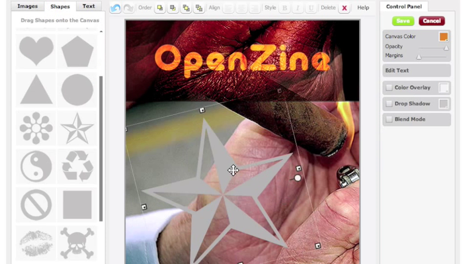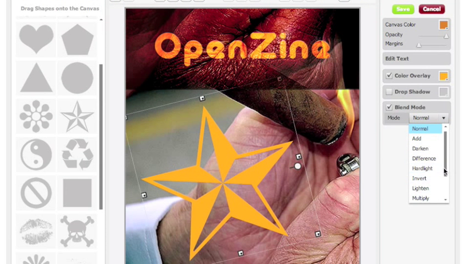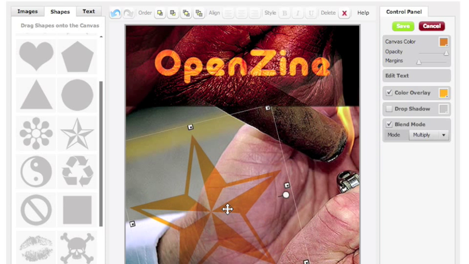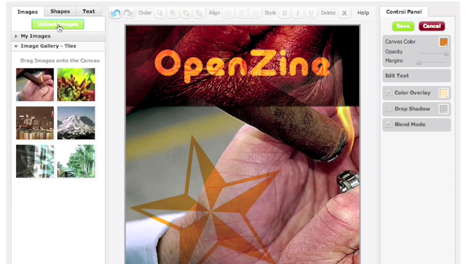You can also do it to shapes. Let's add a color. Let's go for kind of the same yellow orangey and add a blend mode. Let's do multiply. See how that looks a little bit darker. So basically, you can create your cover. We have images here, or you can upload your own.